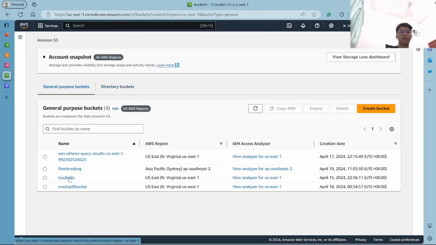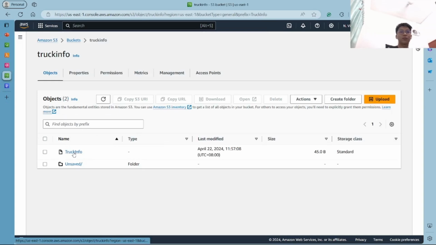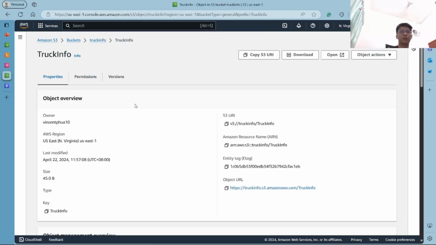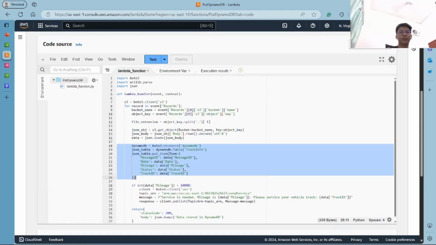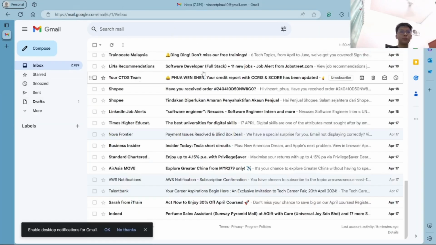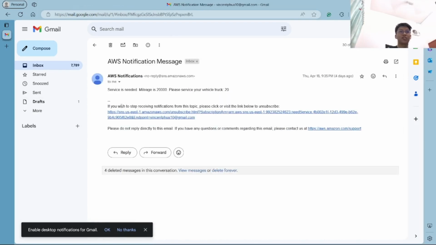So it will store in the S3 bucket in a JSON file like this. Then it will trigger the DynamoDB here, from here and then go into DynamoDB. And if the data mileage is more than 10,000, then it will send the SNS. So in here we have an example of the message that is sent. Service is needed. Mileage is 20,000. Please serve it equals struct 20.